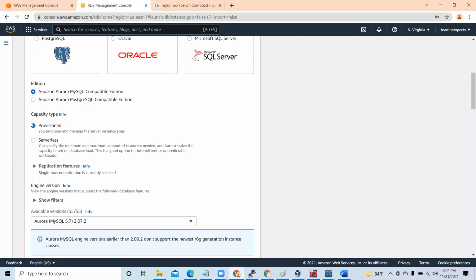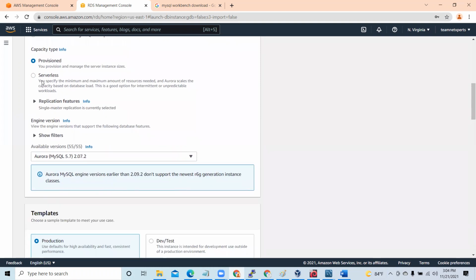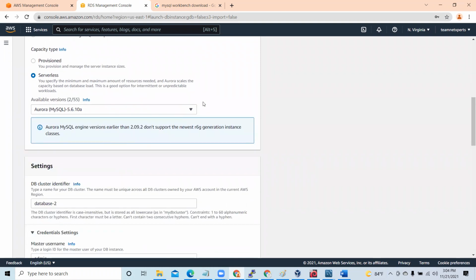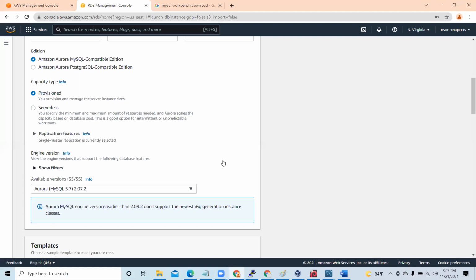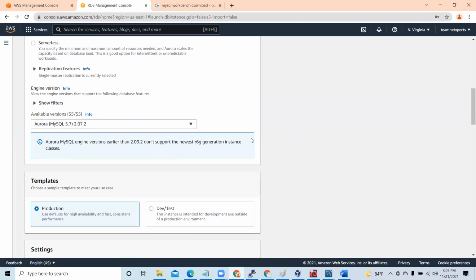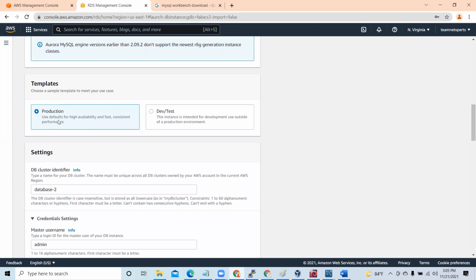Capacity type provision, serverless, right? You can go for serverless. If you use Lambda and all, you can go for serverless option. So this one is auto scaling. Auto scaling by default enabled. Both options. Right. You can choose the version. Would you like to go for production or development? You can choose. Here there's no free option, right?